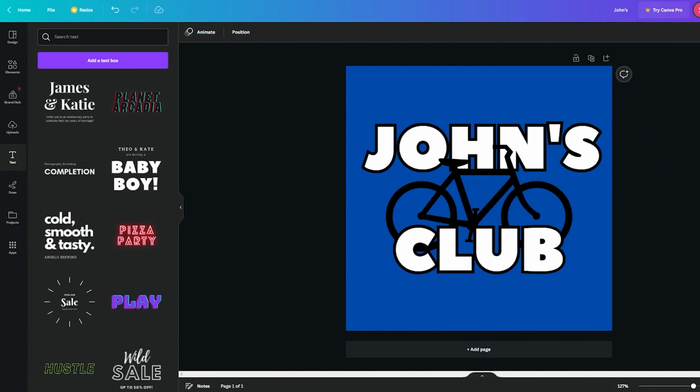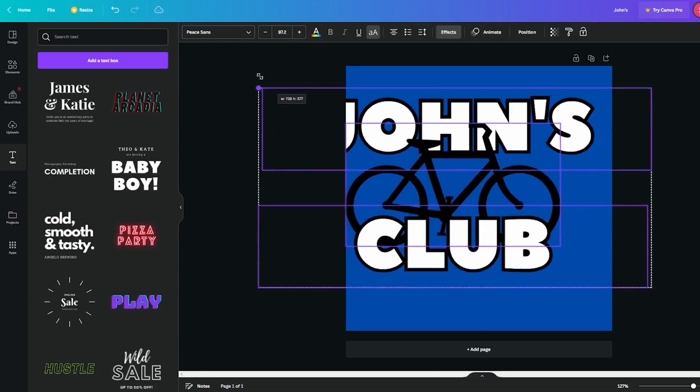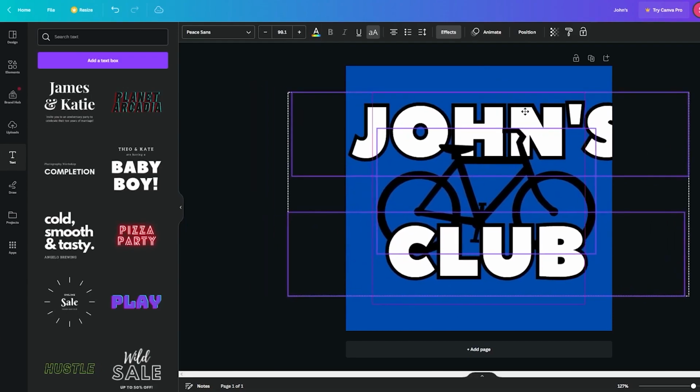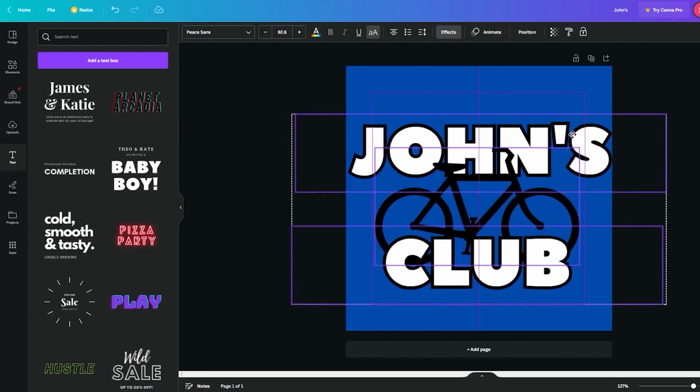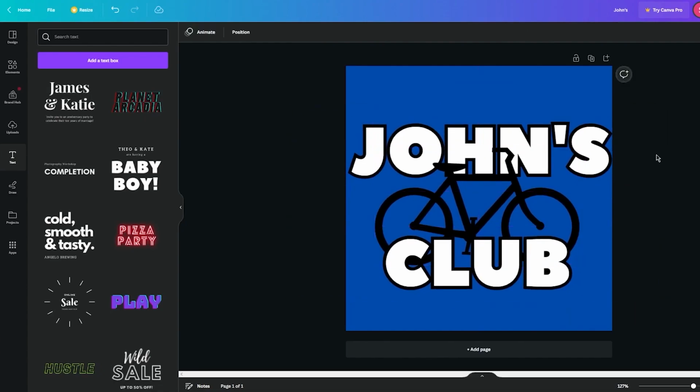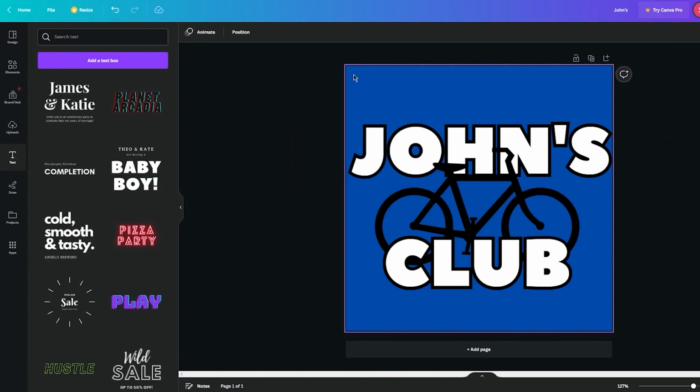Once you have that, all you're going to do is select all these things together and increase them in size, not enough that it throws it out of the picture, but you get what I mean. Once this is done, as you can see, this is how it's basically going to look. So John's Cycling Club.